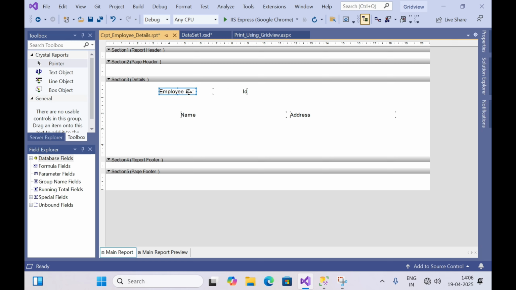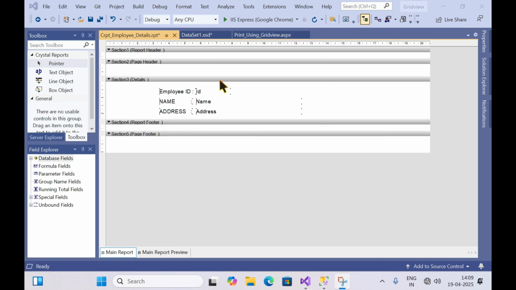In the same way, I will drag one text box and add here, and I will write here Name. In the same way, I will drag another text box and I will write here Address. And I will arrange nicely so that it looks good. I have finished designing my Crystal Report. These are the labels and these are the data fields.